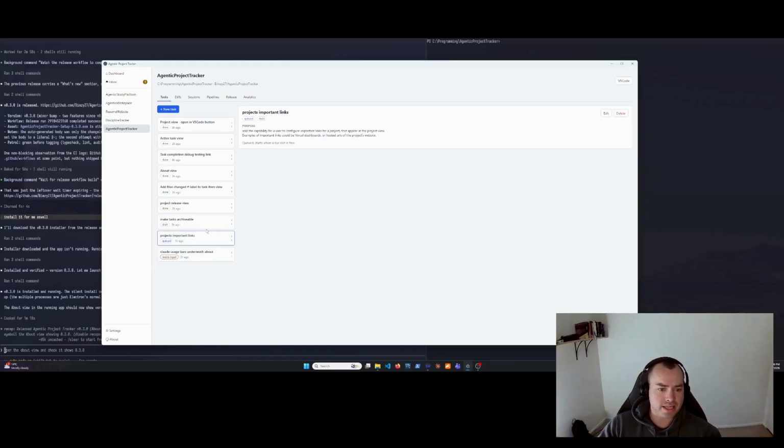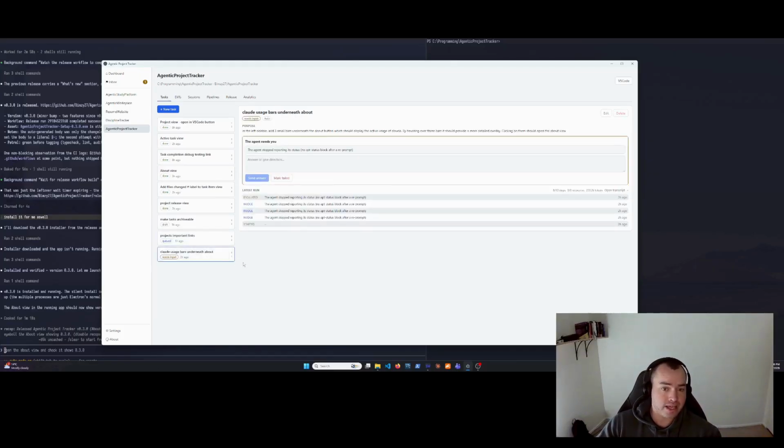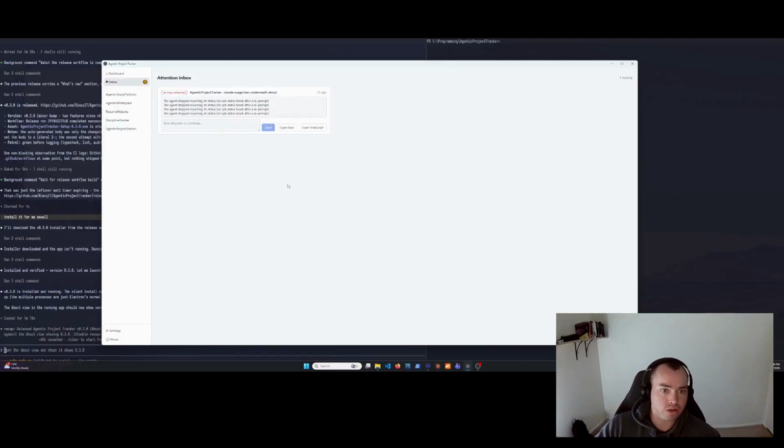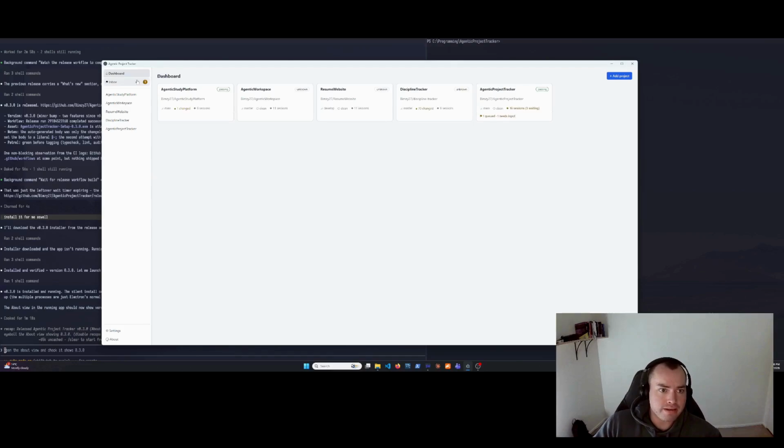So here we can see the current task that is actively running: I want to have Claude usage bars under this little about section, and the agent is currently off processing and working on this piece of work. However, you can see I've got this inbox display of agents which are paused and waiting on a response from myself to basically unblock them.